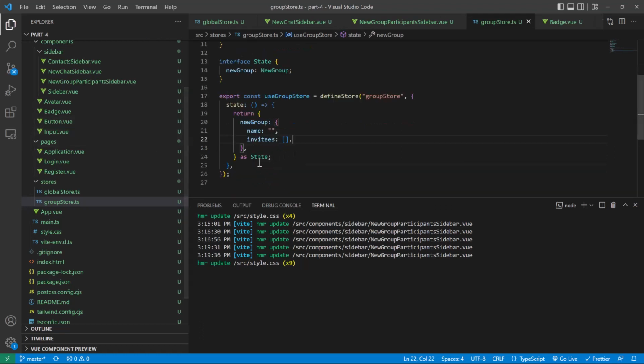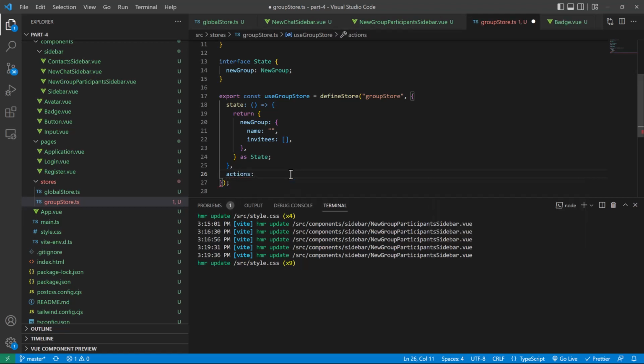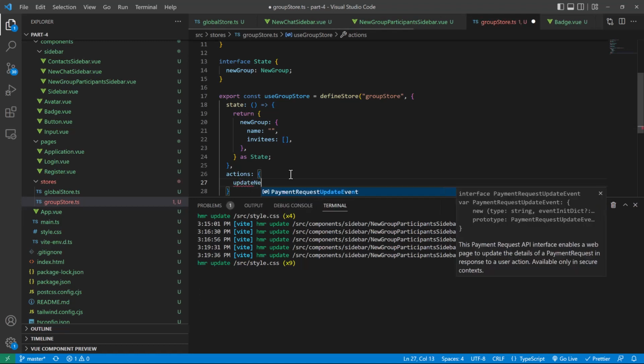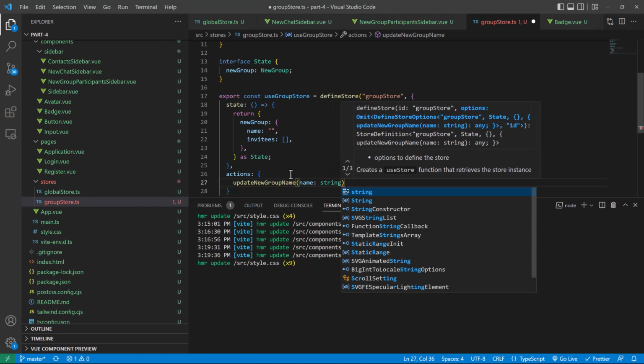All right. We're going to need a few actions in here. If you remember, actions are just a way of acting upon this state in a more controlled manner. So we're going to want to update new group name, where we can edit the name of the group that we're creating.